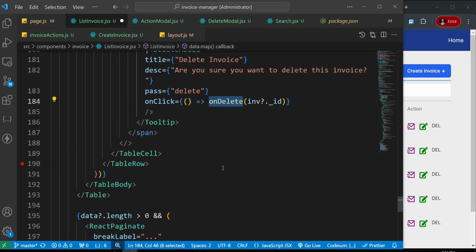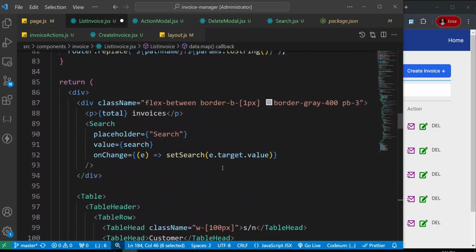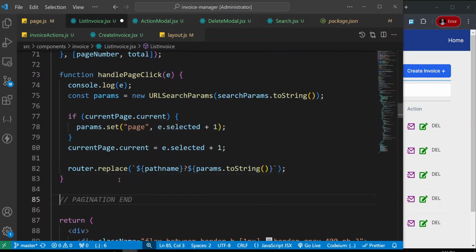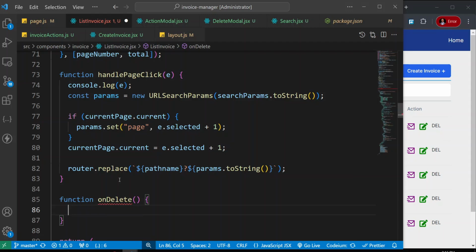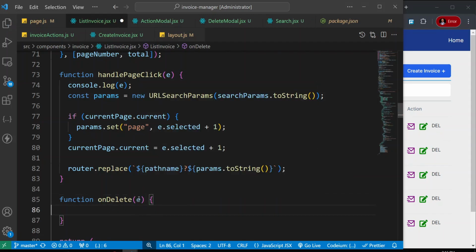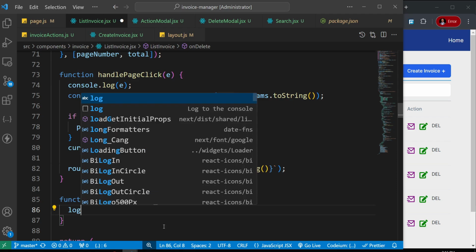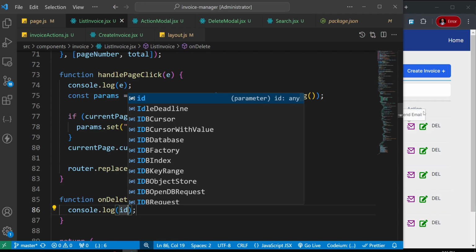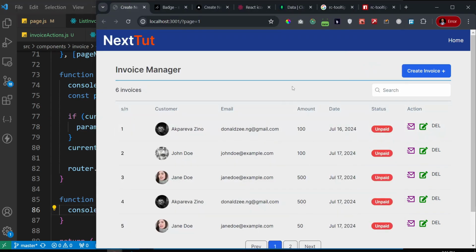So for the onDelete, I'm just going to come up here and create a function, which I would also call onDelete. So function, and the name of that function is onDelete, and then I'm just going to open it up like this. Basically, for this function, I'm going to say just ID, because it's the ID we are sending, and then I'm just going to log that ID to the console. So log the ID, and then save. So here I'll come here and do F12.